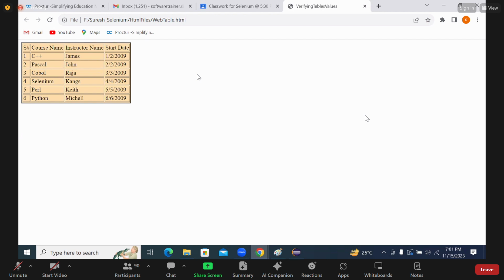In the first row, how many columns are there? Second row, seventh row, how many columns? 4 columns. Any row, how many columns do we have? 4 only, right? Okay, perfect. If I take any row, I get 4 columns here.